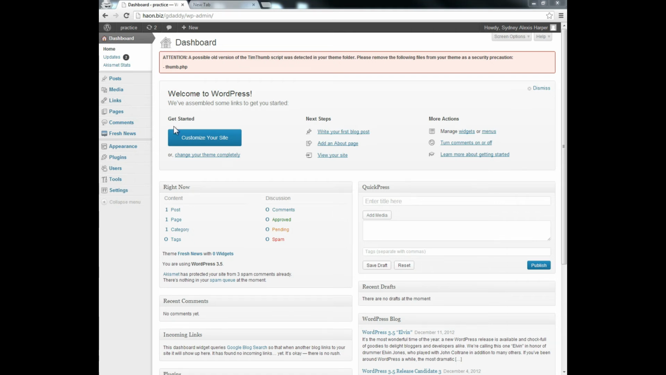The way that you get to your back office of WordPress is you will just take the URL of wherever your WordPress installation is, and you'll type in wp-admin. Like for instance, mine is in heyon.biz/GDaddy. We'll be taking that out after the tutorial, but wherever your installation is, you'll just type in wp-admin, and it will take you to the back office of your WordPress installation.